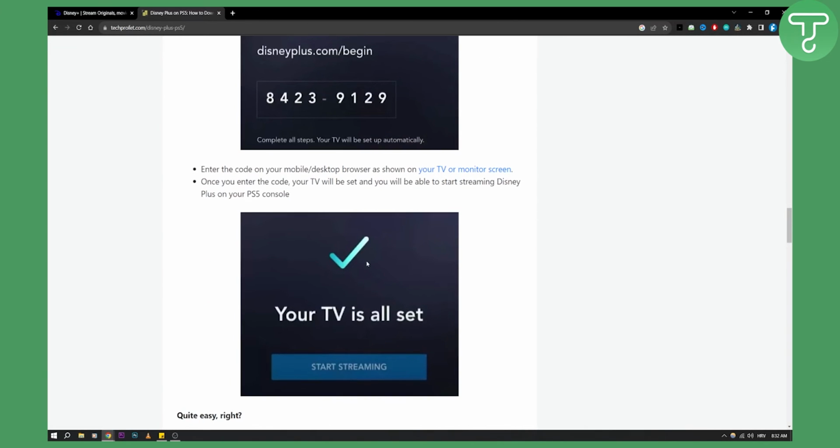Now that's pretty much how you can download and install Disney Plus. Very simple and very easy for most of you. If again you cannot find it, make sure to contact support or restart the PS5 or update the PS5 firmware. And that's pretty much it.